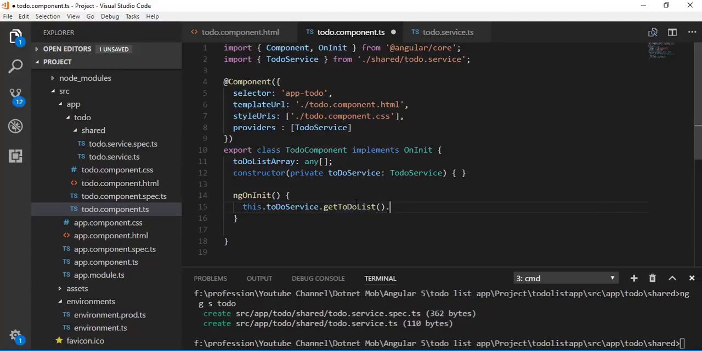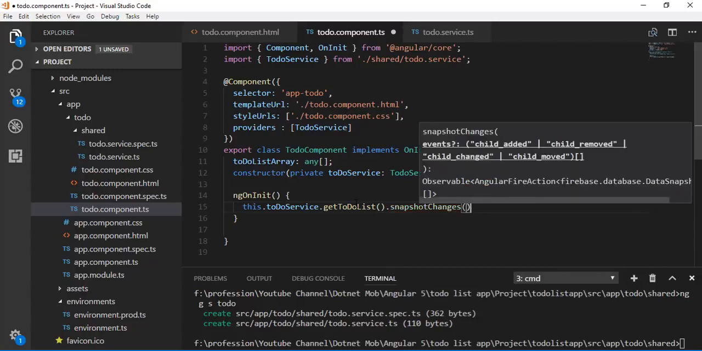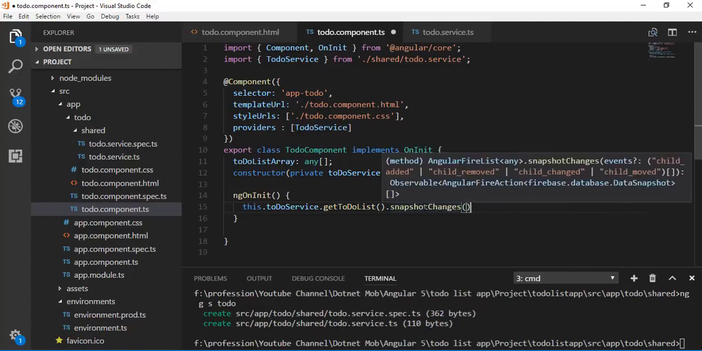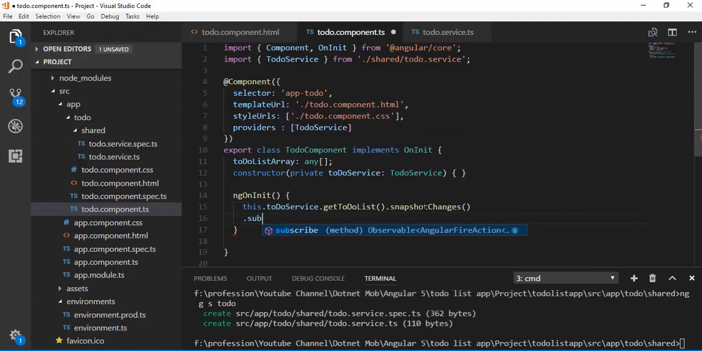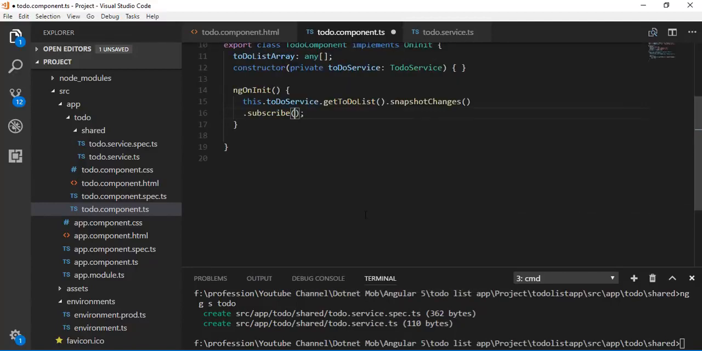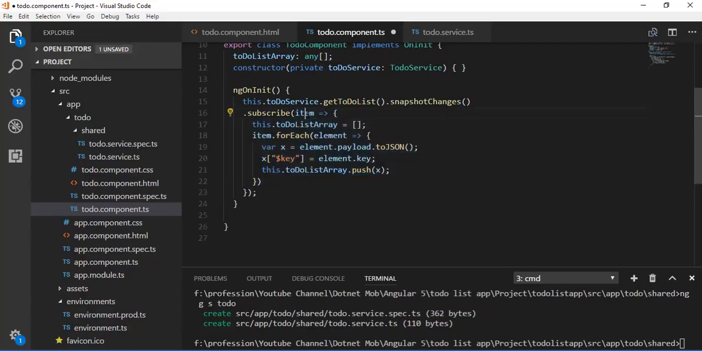So you can make another function called snapshotChanges. It would return an observable of AngularFireAction. So we can subscribe to this. Inside this subscribe function call, I'm going to define an arrow function like this. We have a single parameter, item.